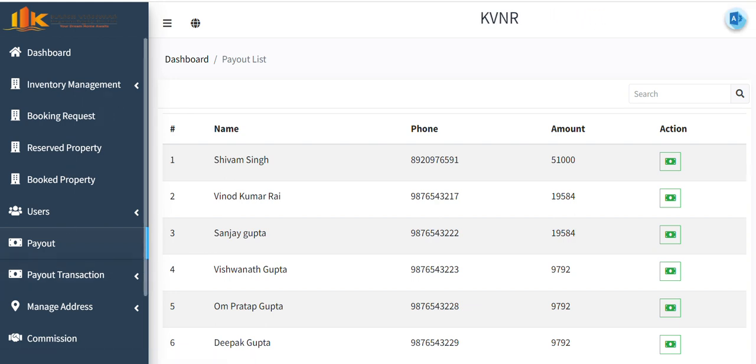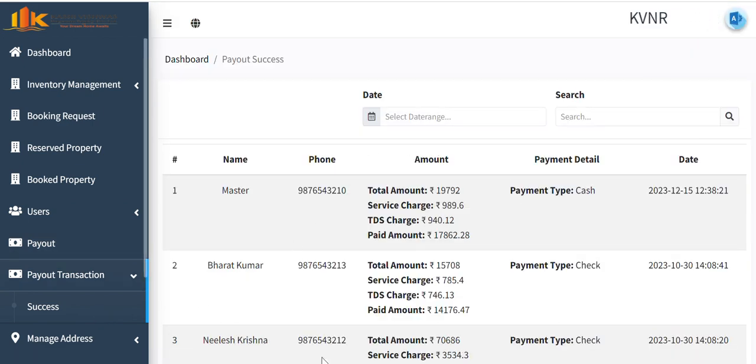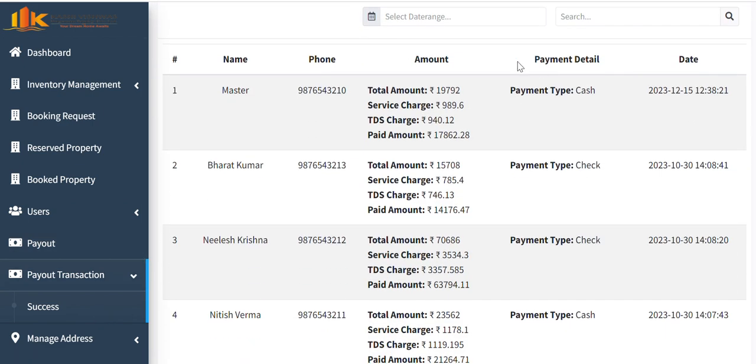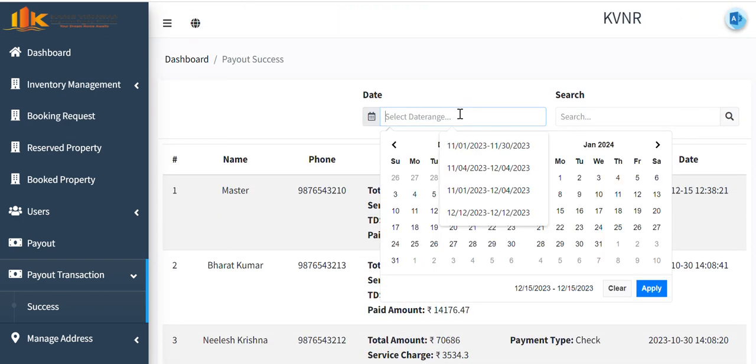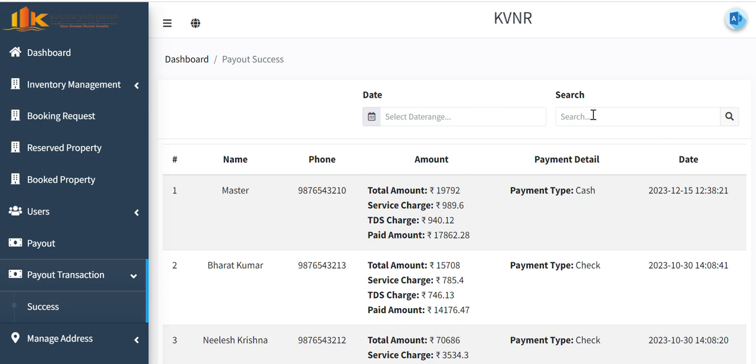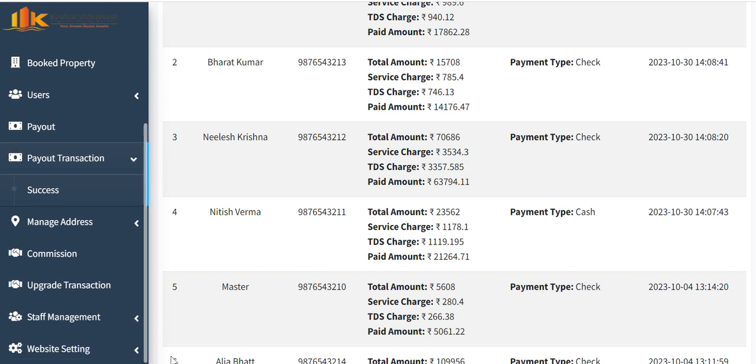Now next section is the payout history section. In this section you can see the list of amounts or the list of payouts that you have generated earlier. If you generate the payout from here, it will appear in the success section, that these are the employees, these are the associates, these are the members that you have given the payout to. And if you want to search them, filters are simply available for you by date range and by name also.